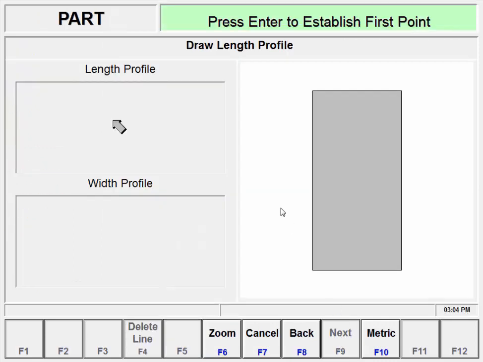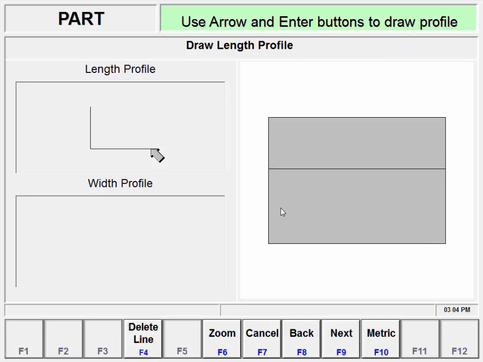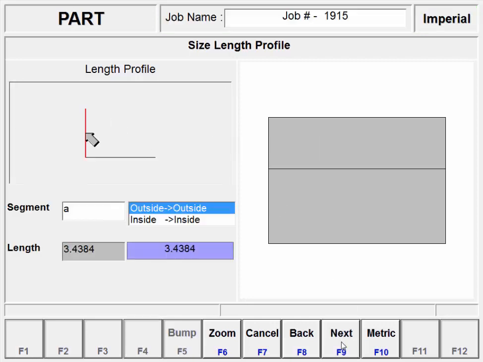Now I'm going to draw my shape. I'm going to do a simple 90-degree profile. I'm going to put a 2-inch radius in it, but I'm going to first start by drawing my 2 lines that will show this 90 degrees. I'm going to enter again to drop my second point, move my side arrow to draw my next point. Okay, I'm all set now. I just drew my rough shape, and I'm going to hit the next button.